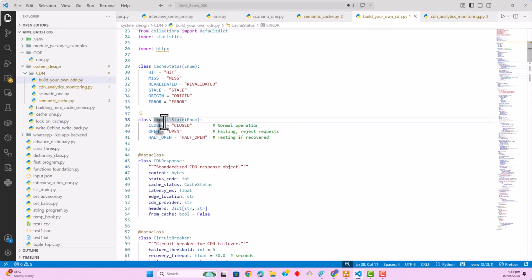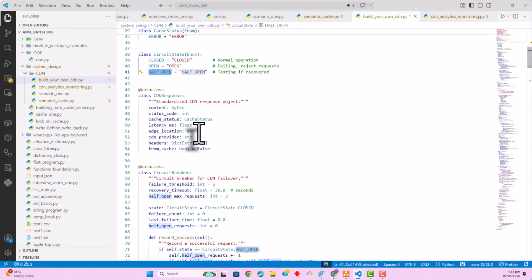and this is for circuit state. Let's say how the circuit breaker will work, right? So it says your connection is open, half open, or closed. So we have defined some constants for that, and then here's the response, CDN response.